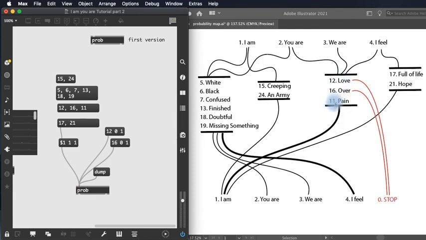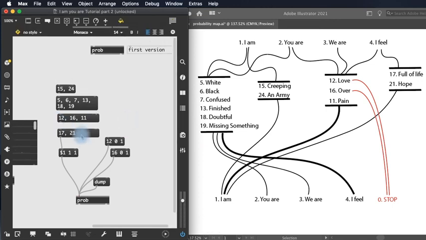Now, as a group, that doesn't matter. But because there's another option, it just means that with 12, it's twice as likely that it'll go back to I am than it will to stop. So I can just re-enter that probability. If you make a mistake, you can just overwrite it.